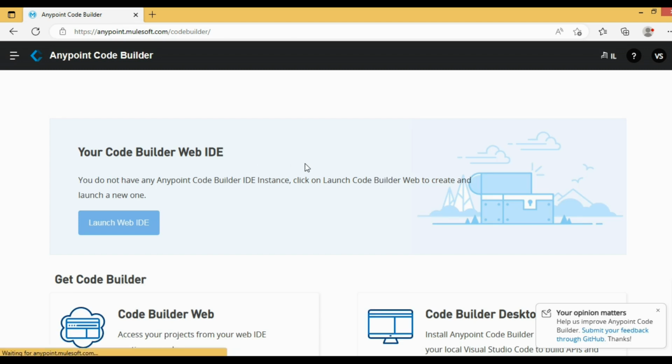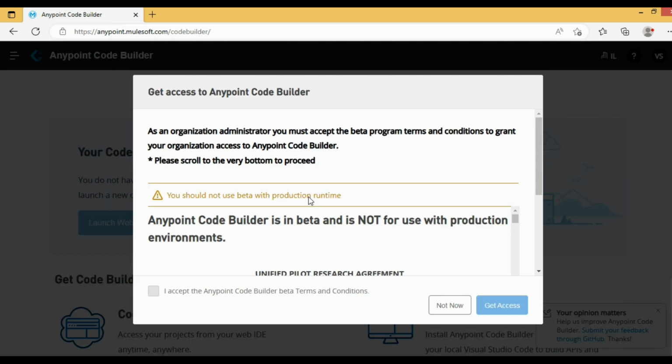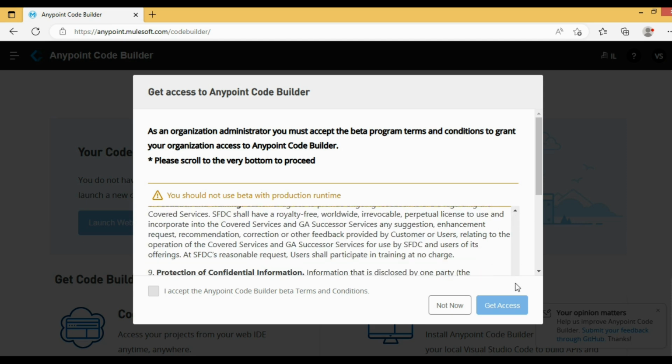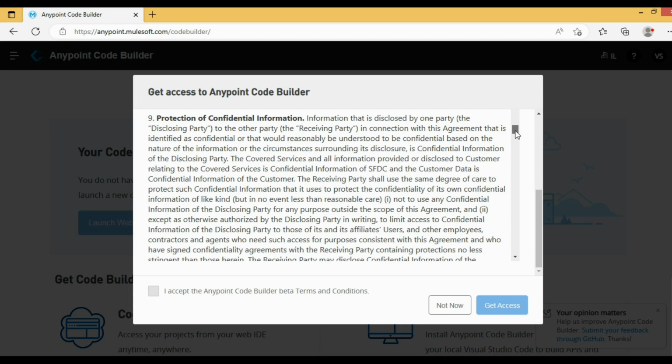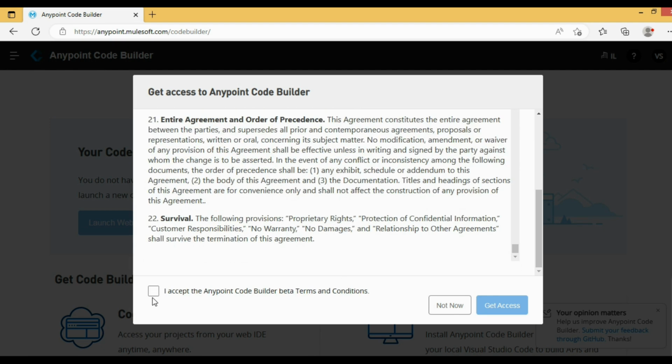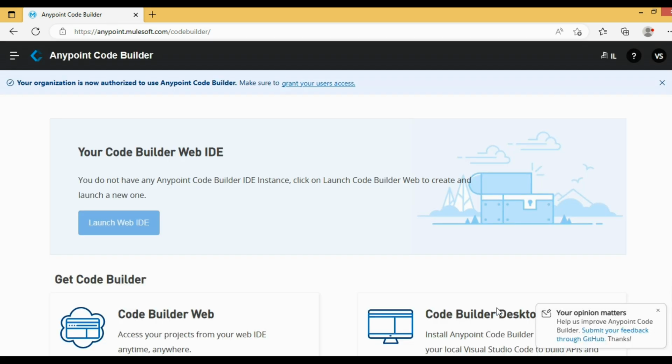Since we are using it for the very first time, we will get a disclaimer that we should not be using this beta version with production runtime. So scroll down to accept this agreement. Click on I accept the Anypoint Code Builder terms and conditions and click on Get Access. So now we have got access to Anypoint Code Builder. Just click on Launch Web IDE.